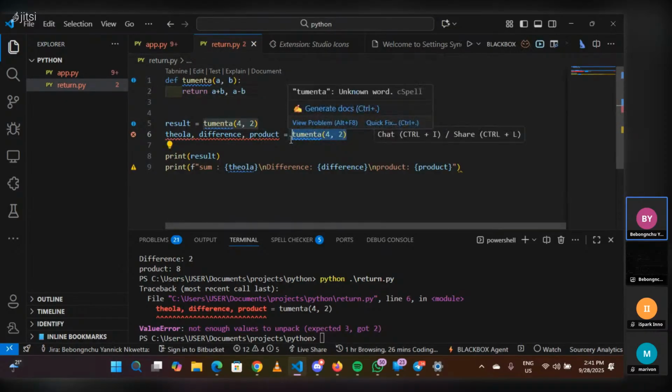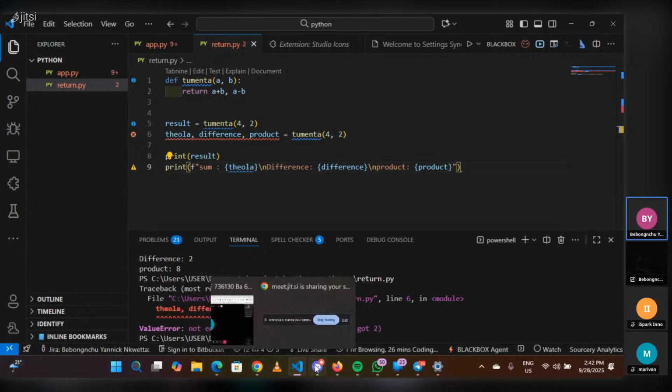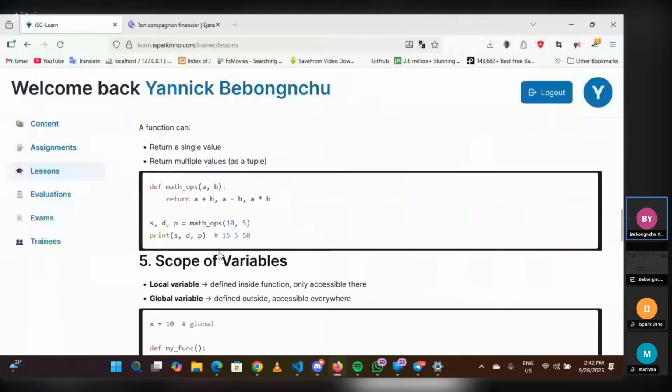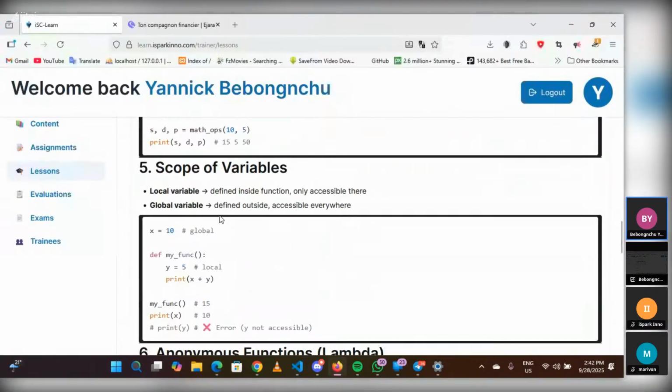That's very cool, right? It's nice, and it's straight to the point, unlike the other languages I've used. Okay, let's continue, guys. So I've seen this, so it's clear.